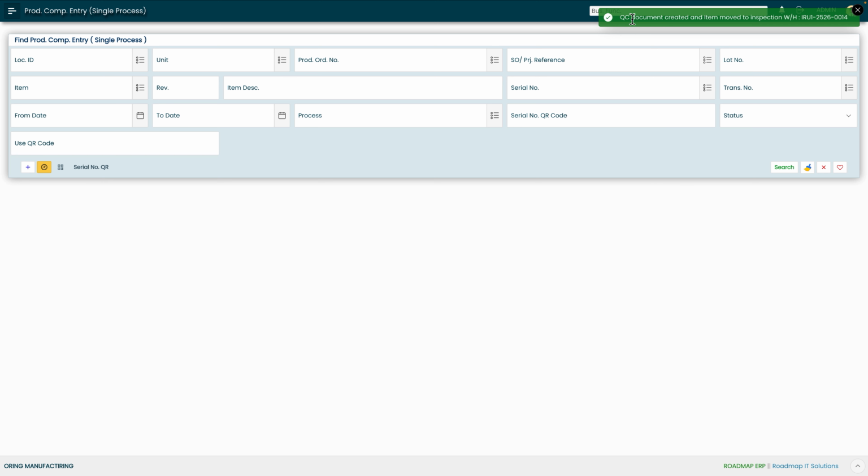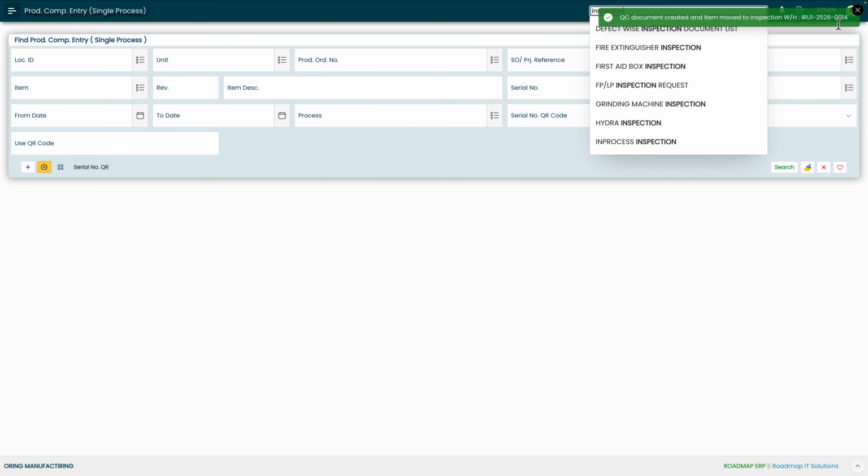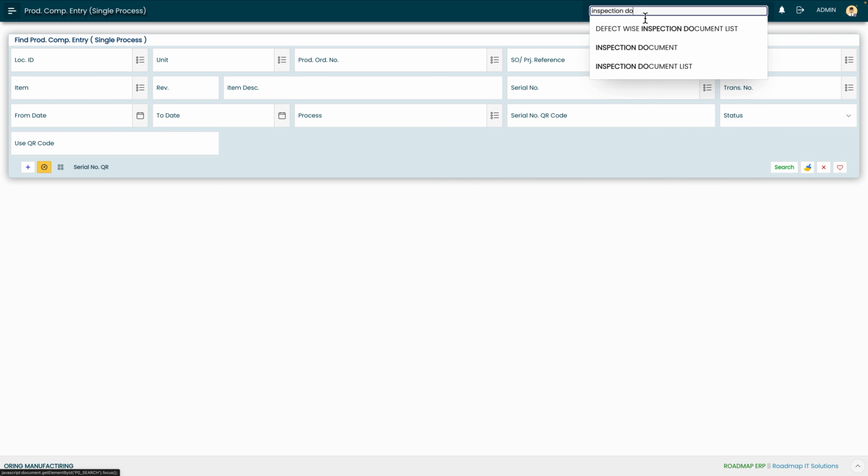Now the QC document is created and it is moved to inspection. Now for the subassembly item, the production completion is done and it is waiting for the inspection. So let us navigate to the inspection document for completing the quality process. Type the inspection document in the search dialog.